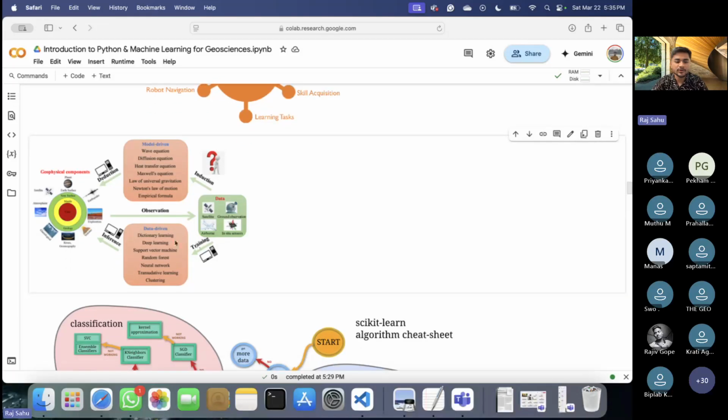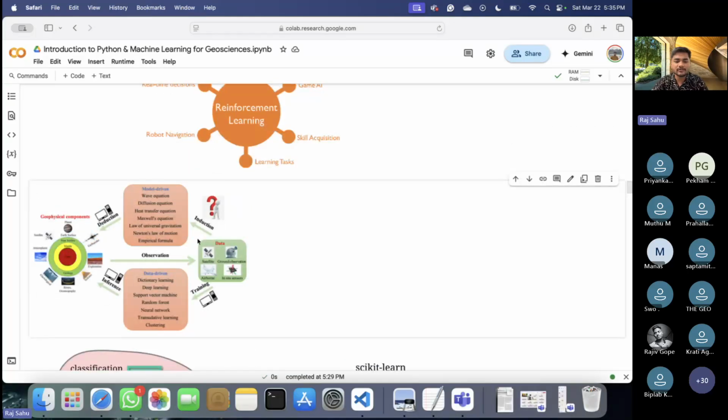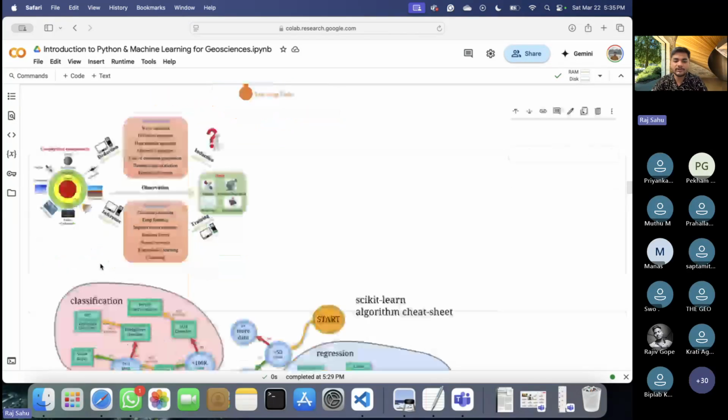Here we have training data, so you can see we have deep learning, support vector machines, and many other algorithms which we use for training. And next we have induction. What is induction? It is model driven. These are all based on physics. So this was the conventional way, but now we are using ML to infer the models of the subsurface. Earlier we used induction with these physics-based theorems, and we used to deduce the Earth. Now we are using ML for inference.